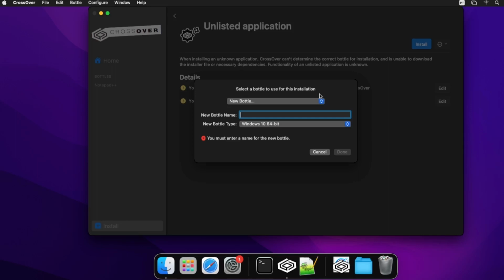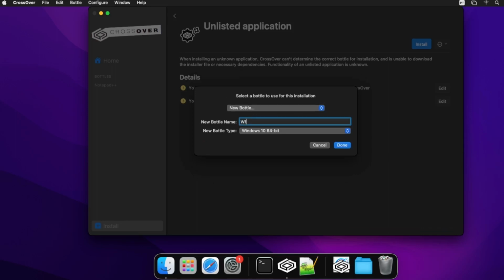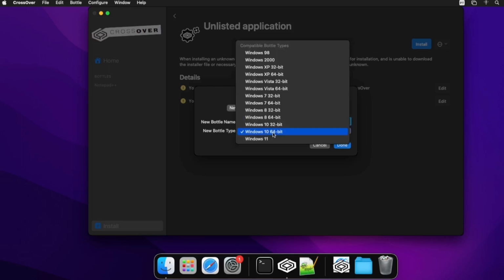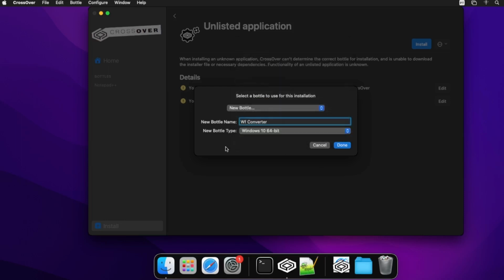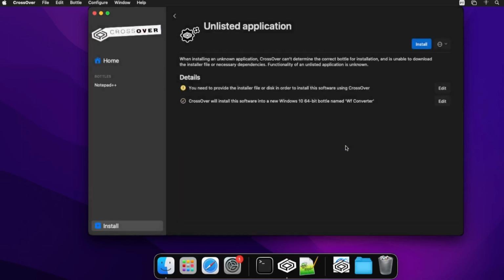We go here, click on Edit, and we will assign it a new name. It is ideal to use the same name as the app you will be running, because it is preferable to use one bottle per application that you will be running. And now we can decide here the type of operating system. So here we can go with the standard Windows 10 64-bit. Okay, so we're done with that, and now we have that selected.